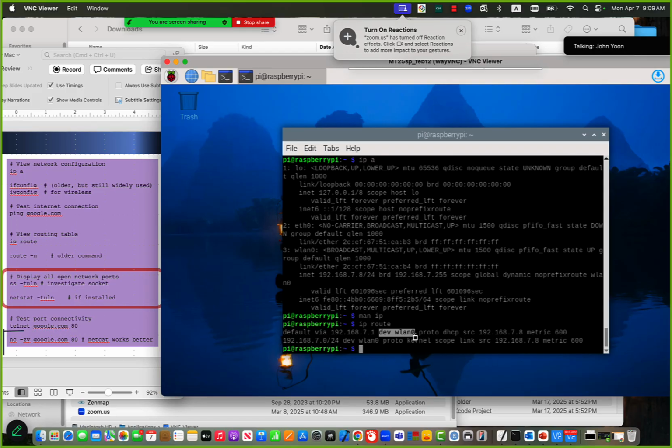So what protocol is used? Protocol DHCP, dynamic host configuration protocol. What that means is that from this gateway, when I reach your laptop, your address is dynamically assigned through that protocol, DHCP. The IP address is not static.